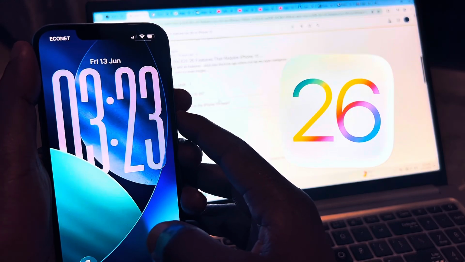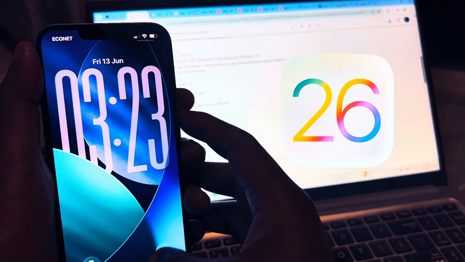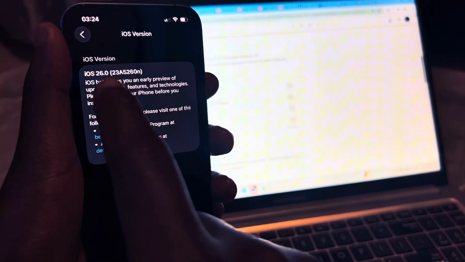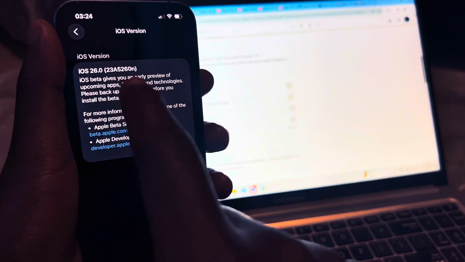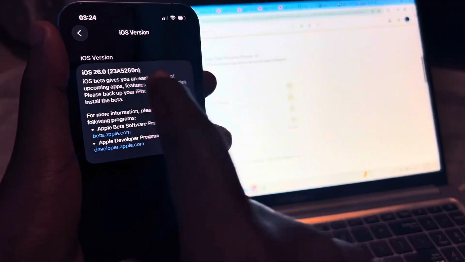iOS 26 on iPhone 13. Let's go. So this is the beta version number, 23A52660N. This is the very first beta version.